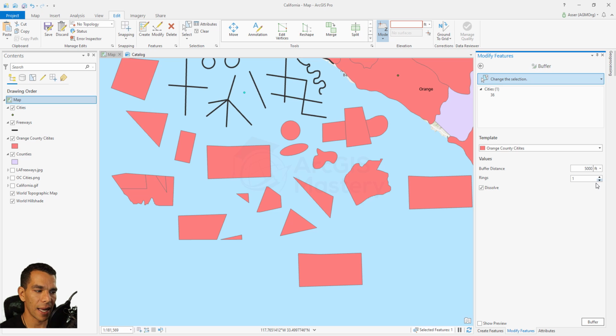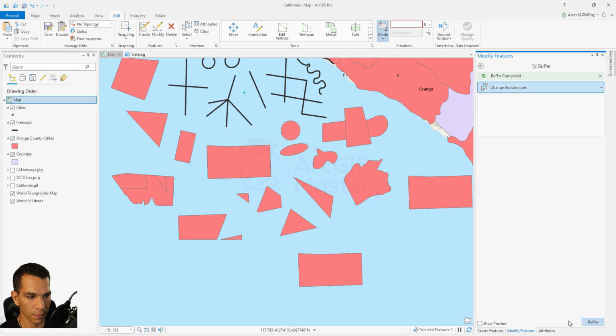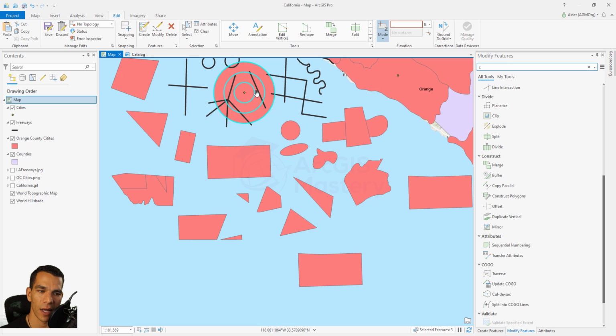And also you can add different rings. So instead of one buffer, I can add 3 buffers, and each one will be 5,000 feet apart from the other one. So if I click OK, as you see here, now I have this buffer, and each buffer of them is a separate polygon.